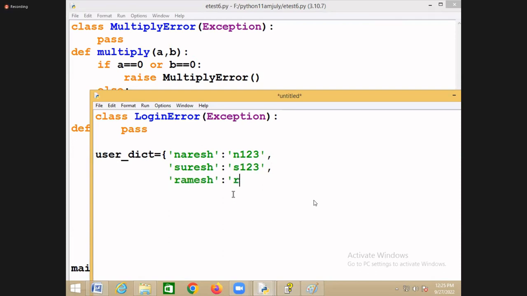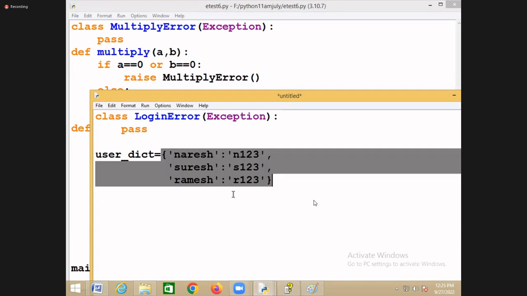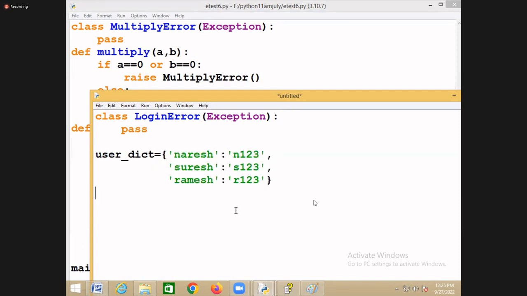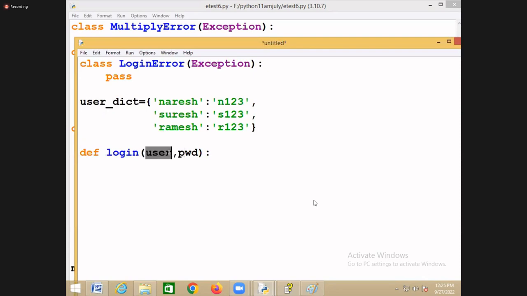Having username and password, so this is called the user dictionary. There is a function called login. The login function receives a username and a password, so it receives two values. The first value is the username and the second value is the password. After receiving this username and password, it should verify.